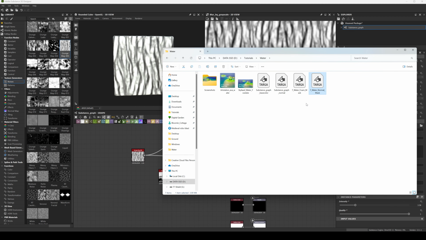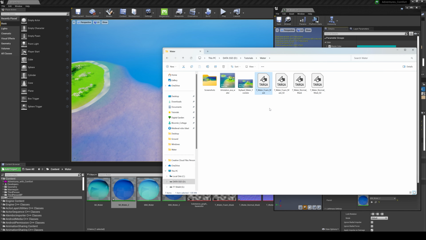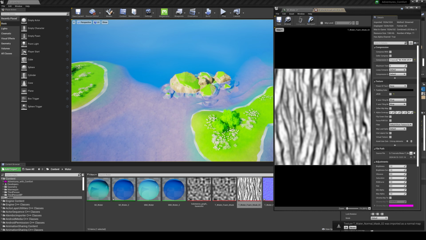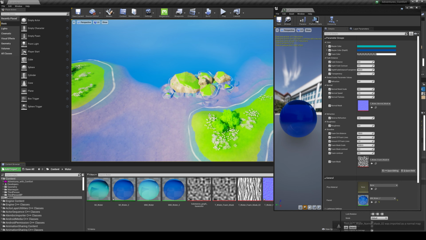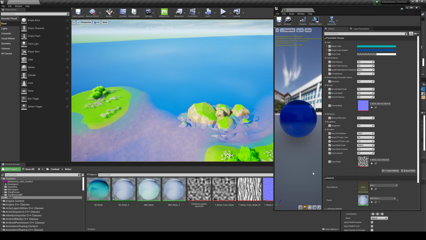Go to our folder and let's rename it to foam mask 02 and normal mask 02. Open Unreal Engine and just drag and drop foam mask 02 and normal mask here. And don't forget to change the compression to mask noise RGB on the base color. So let's set up our material and then we will experiment a bit.